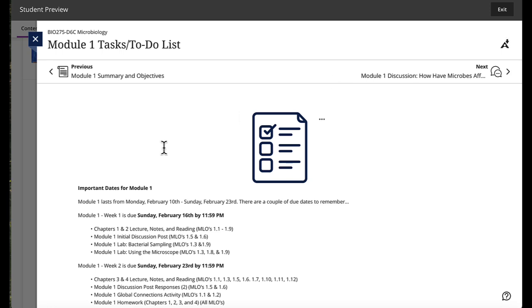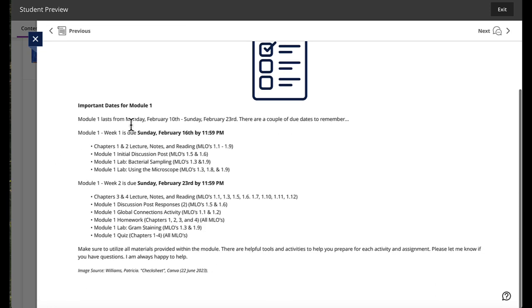Then you will see I always have a task or to-do list for you. You'll see that, like for Module 1, will last from Monday, February 10th through Sunday, February 23rd. You will see there are 2 due dates within each module, the first Sunday and the second Sunday. On Sunday, February 16th, you will have 3 activities due. That is an initial discussion post, a lab, and another lab. Then week 2, the rest of the module will be due, which you will have your responses to your discussions, a global connection activity, a homework, a lab, and a quiz.